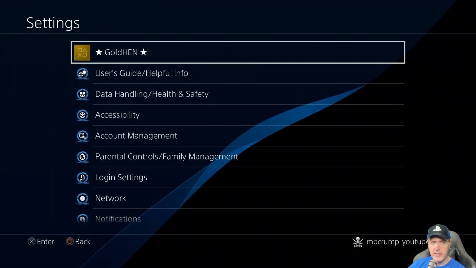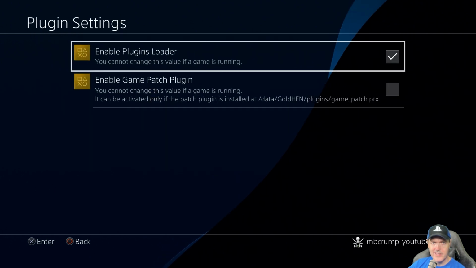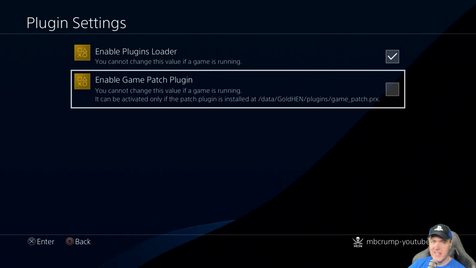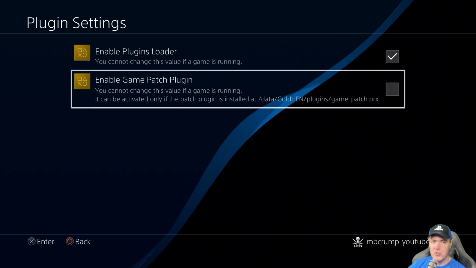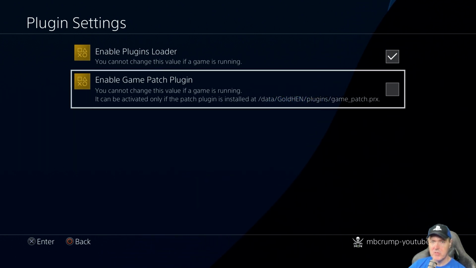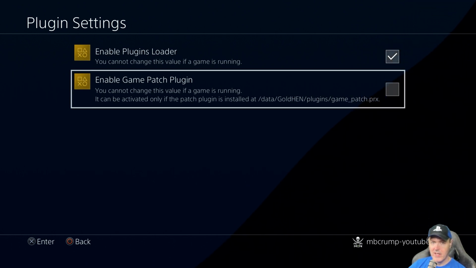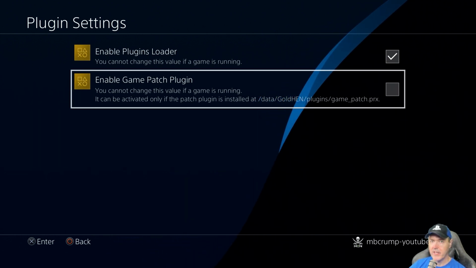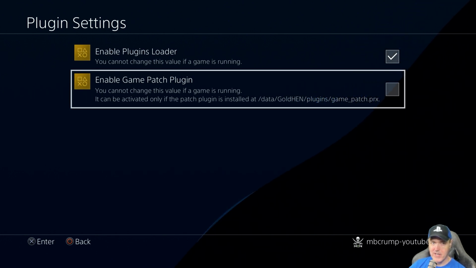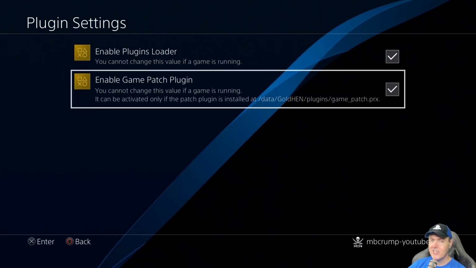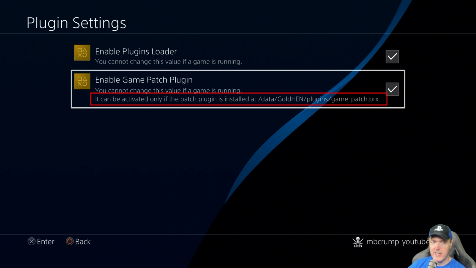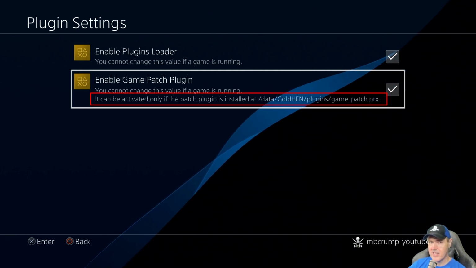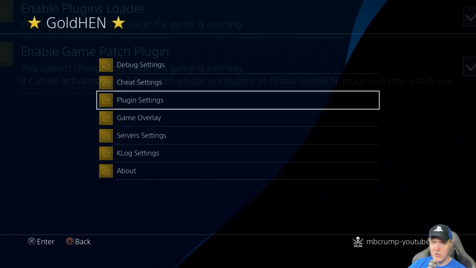So the next feature here is when you go to GoldHEN and you go to plugin settings, there is this new option here that's called Enable Game Patch Plugin. So basically, what the Enable Game Patch Plugin is going to do is make it just a bit easier to get started using game patches. Before, you had to go and write a configuration file and then it would pick it up. Now you can just do everything through GoldHEN. So in order to add on game patch plugin support, you just simply need to put a check mark right here. Now it does state that it can only be activated if the patch plugin is installed at slash data, GoldHEN, plugins, etc. And there is a very easy way to do that.